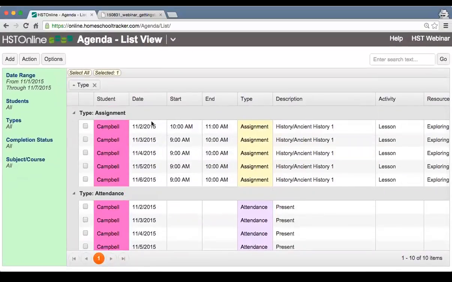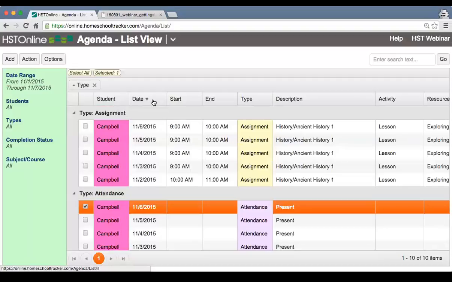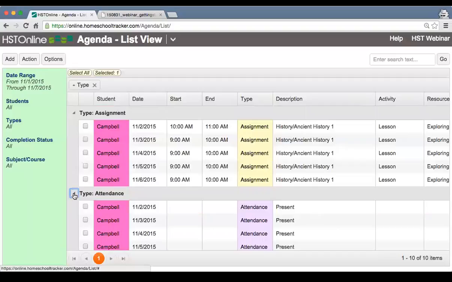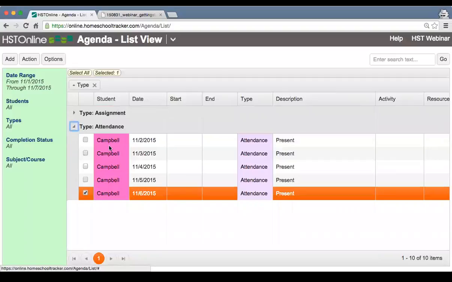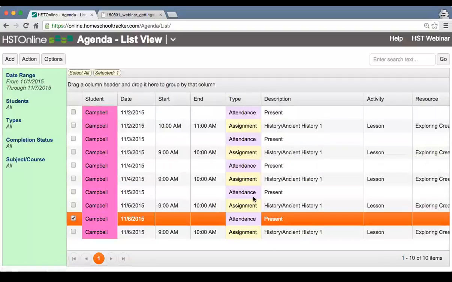And again, you can apply sorts to your groupings as well. So I can group by type, but then I could sort by date descending if I wanted to. Additionally, these are collapsible. So one common thing to do, for example, if you have multiple students, is to group by student. And then you could have each of your students here kind of collapsed and then quickly open them up to see what that student has in their agenda. To clear a grouping, you can just click on this X here, and it'll go back to the way that it was.